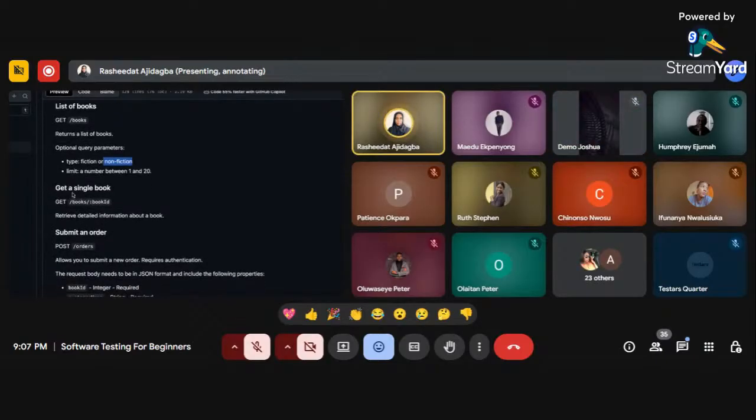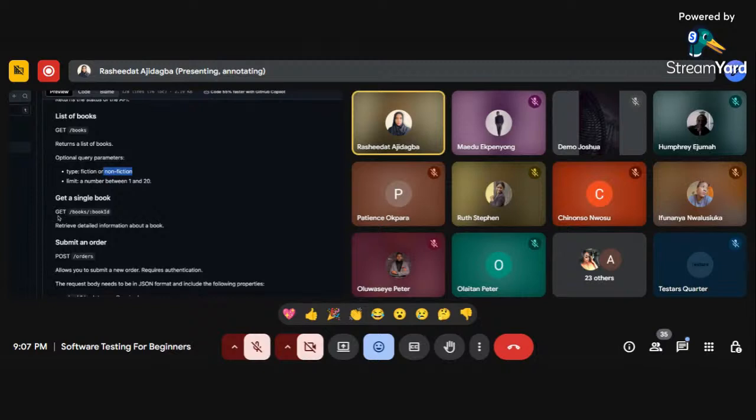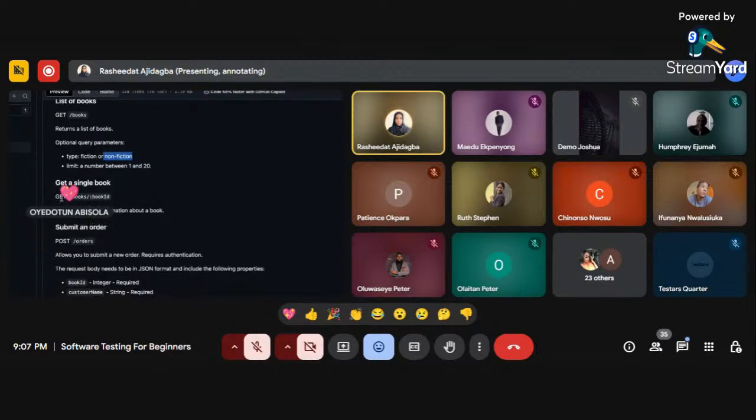So we want to get a single book. For here, we are getting all books, a list of books. We want to get a single book. If you check well, we have seen that after the books, we have the book ID. This book ID is unique to the particular book that we want to get.